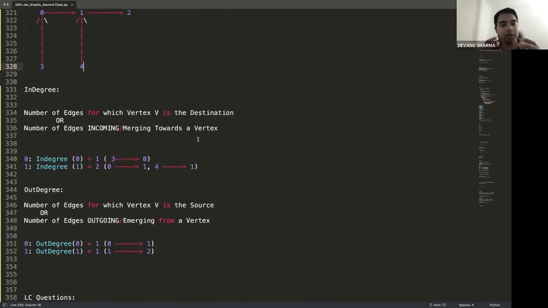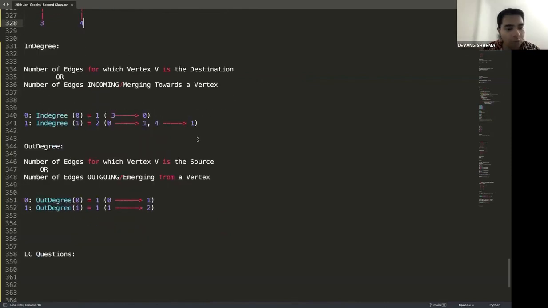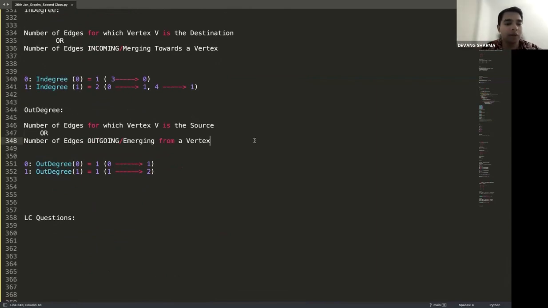In degree means the number of edges for which vertex V is my destination, or number of edges which are incoming or merging towards a vertex. That is what you call as in degree. Out degree is the opposite. Number of edges for which vertex V is the source, or number of edges outgoing or emerging from a vertex. Everybody crystal clear with this?